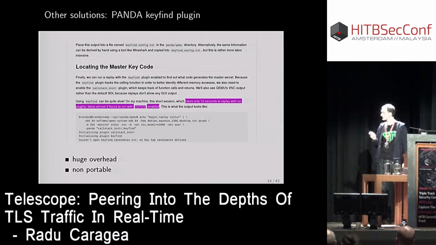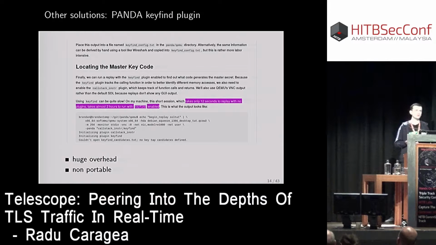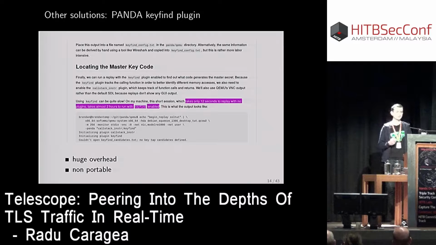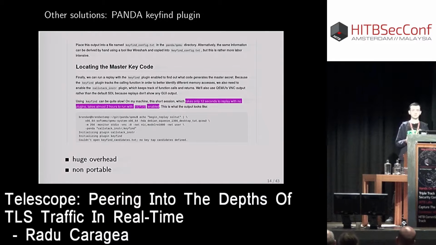But as the author says himself, it transforms 12 seconds into 2 hours. It's a huge overhead, and moreover, we assume that the hacker, or the honeypot compromiser, can do whatever in that VM. So maybe they upgrade the crypto libraries, maybe they do something else. This means that you have to reanalyze the VM and you have to modify the trace points. So it's non-portable. You cannot get the keys from the memory anymore.